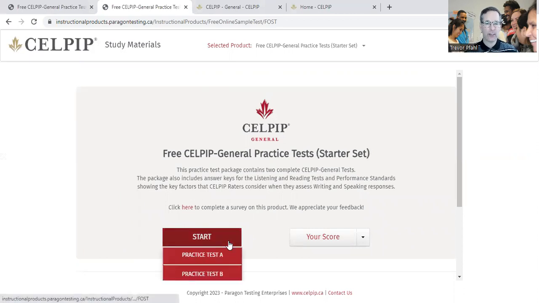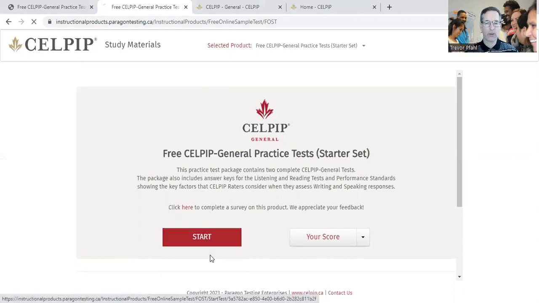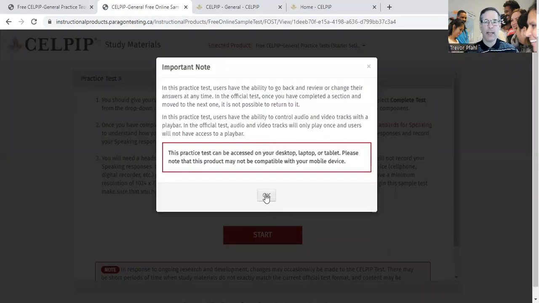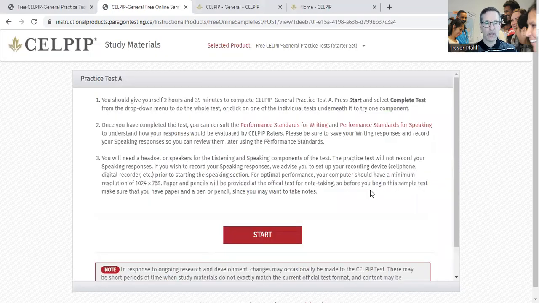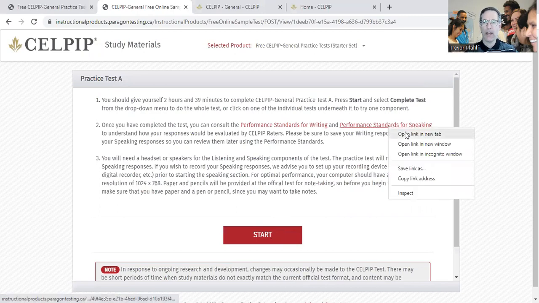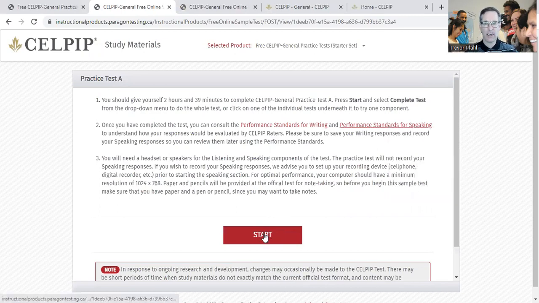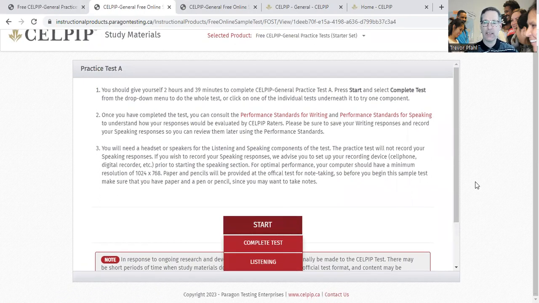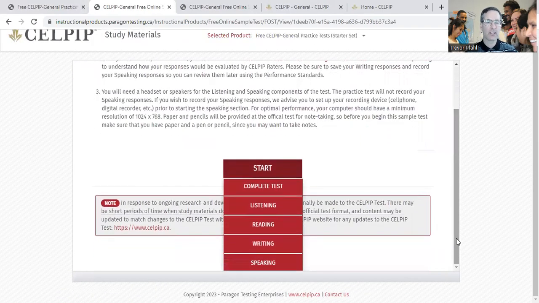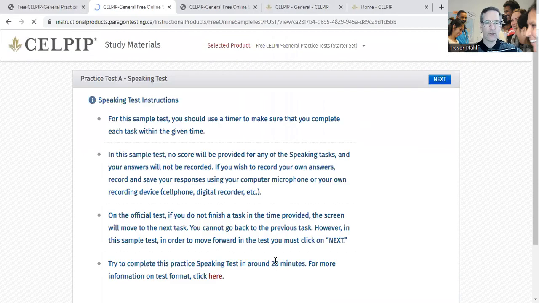I click on Start, and I have Practice A and B, so we're going to look at Test A. And then there's just information about different parts. You can read through this at your own leisure. I will have a video about how we mark the speaking as well, but when I click on Start, it gives me an option of which test section to try. During the official exam, it will go through different parts, but for here, because it's a practice test, I want to choose speaking.